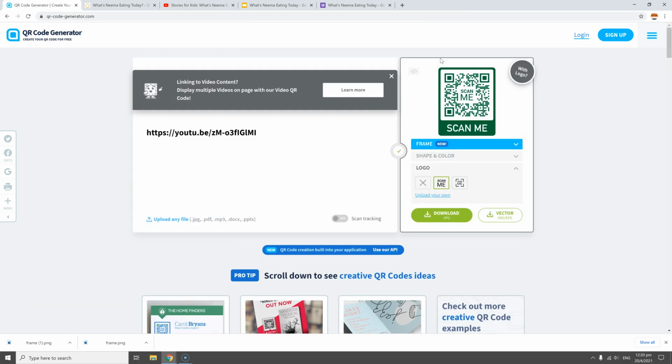Okay, now we have created a website QR code and a video QR code. Now notice that as the teacher, you are in control of not only the content that you share with students, but also the format.